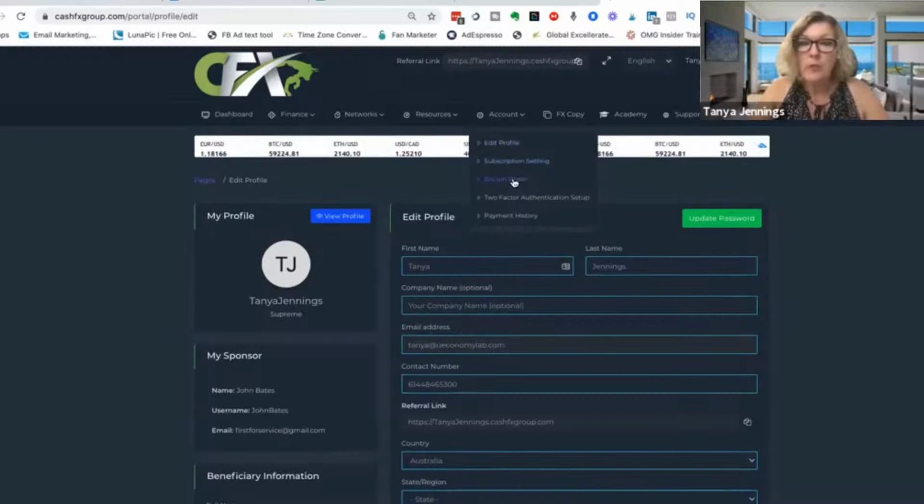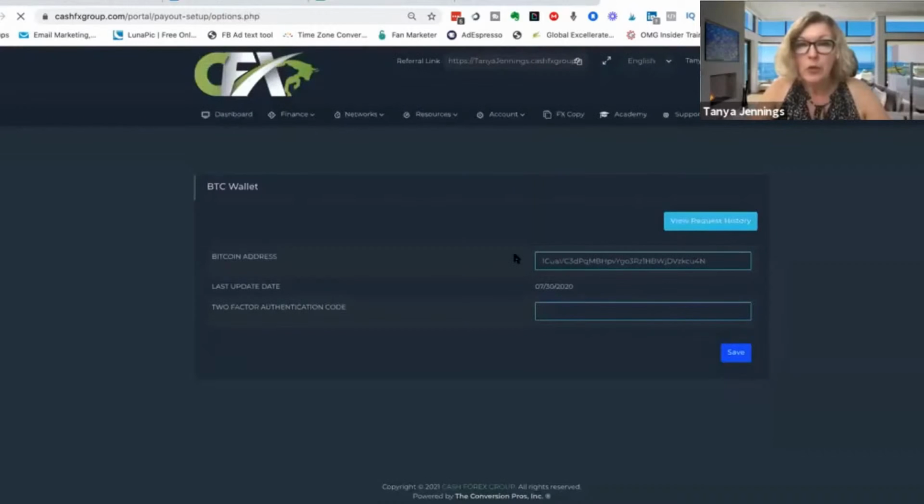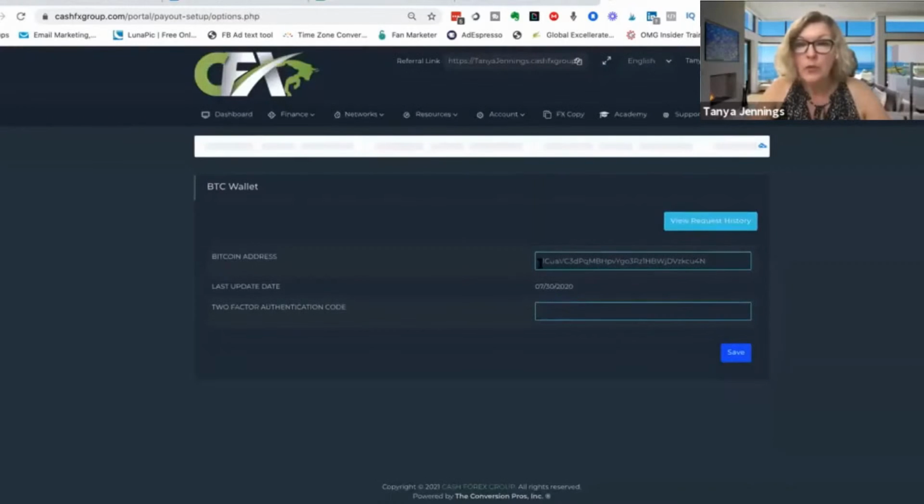Coming down here to Bitcoin wallet, this is where you add your Bitcoin wallet information in. Now, you want to make sure that you've added this before you withdraw, but I think the system will say to you, you haven't got a Bitcoin wallet address in here. You want to make sure that you've added your Bitcoin wallet address in there to withdraw. If you do change it, it just asks for the 2FA code. You just put the 2FA code in there to confirm that you have actually changed the wallet.